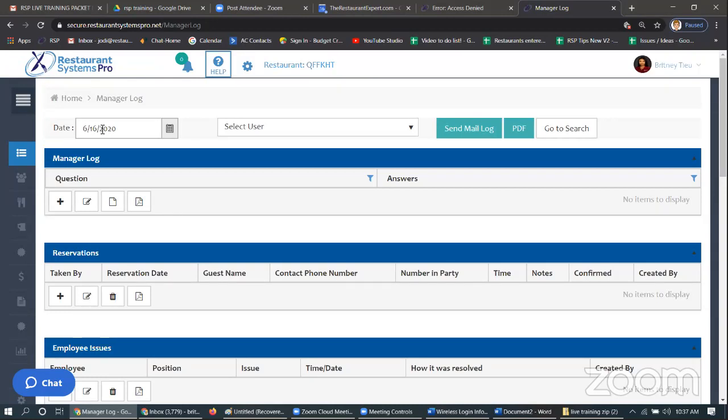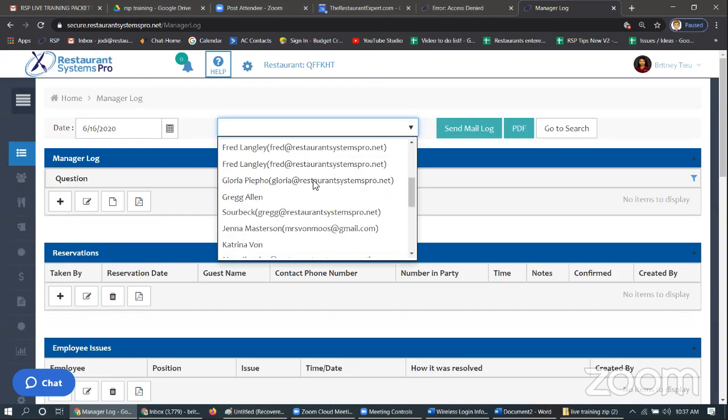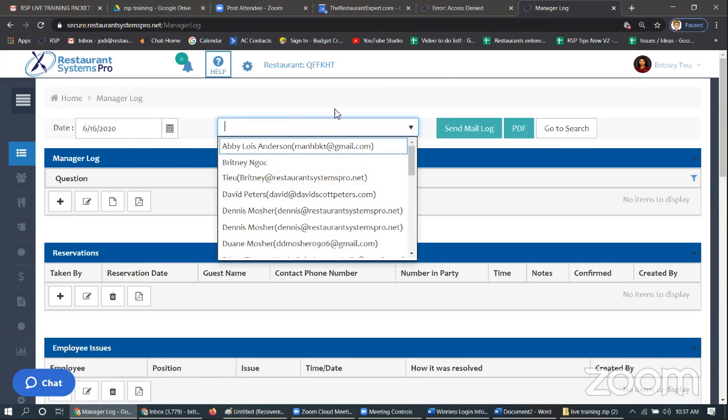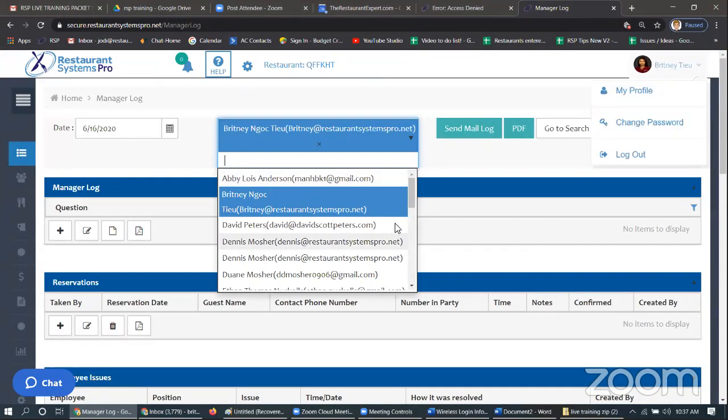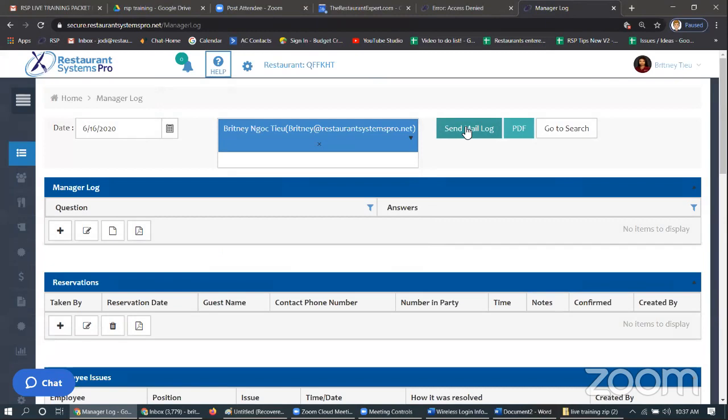Whatever you answer, everyone else that's a manager in your restaurant will receive a notification. If you want to know who receives notifications for this, you can click on this select user drop-down box, and anyone that generates is receiving a nightly email. If you want, you could go ahead and manually send one out. So let's just say that we have a reservation for today, and this manager log isn't going to send out until our dispatch time, which is going to be for this restaurant around 2 a.m. And so I can send it before. I can select the employee and then click send mail log. In a couple seconds, I should receive a notification with that.